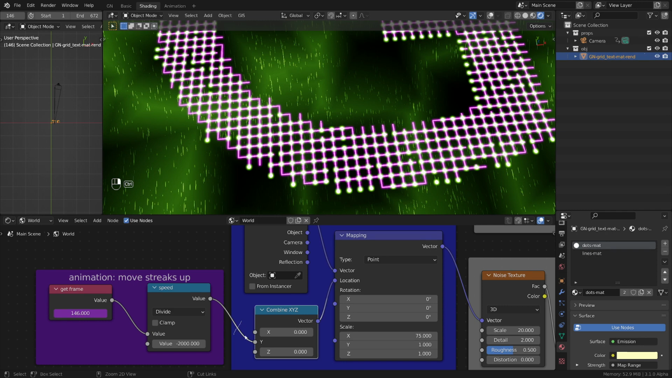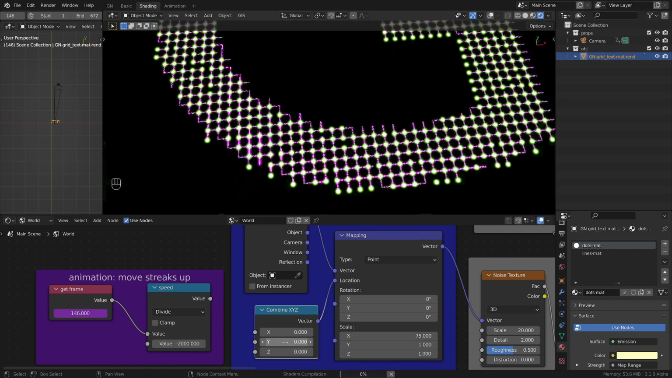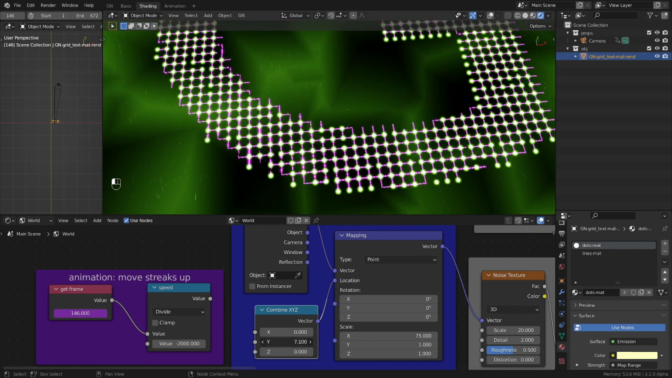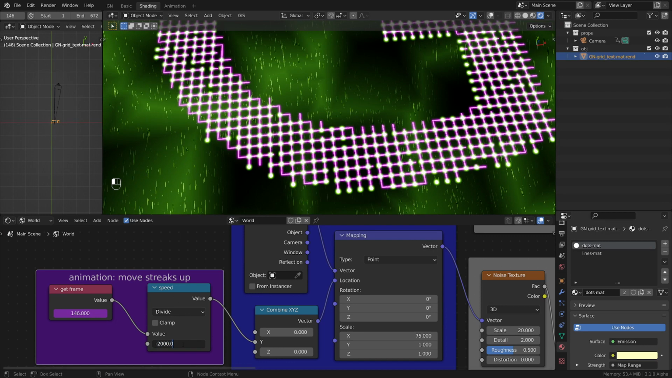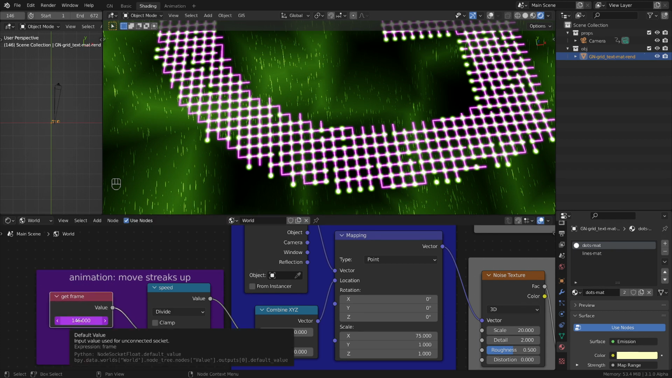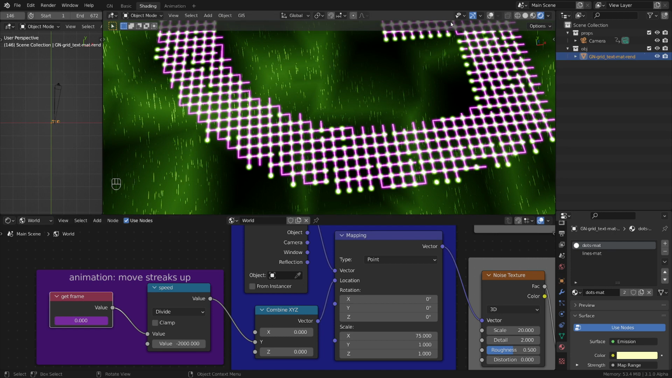I just played with the location. As you can see here, you can move these lines by playing with these values. And in order to make it a lot smaller and to change the direction, I use this value on this divide node, and I plug the frame here. This is the frame, and that's going to give me the frame.